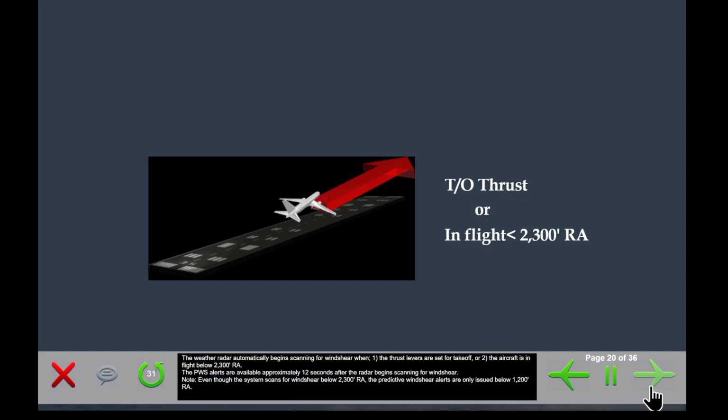The weather radar automatically begins scanning for wind shear when one, the thrust levers are set for takeoff, or two, the aircraft is in flight below 2,300 feet radio altitude. The PWS alerts are available approximately 12 seconds after the radar begins scanning for wind shear. Note, even though the system scans for wind shear below 2,300 feet radio altitude, the predictive wind shear alerts are only issued below 1,200 feet radio altitude.